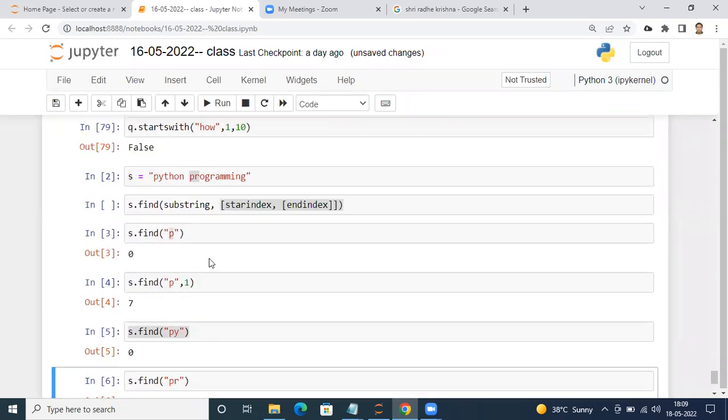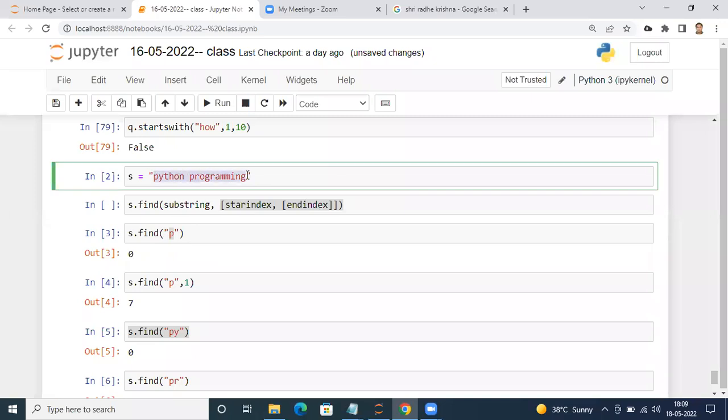So if I want to search any substring and find where it is lying, we can quickly get that index position with the help of find. If I don't specify a start index and a stop index, by default it is going to search the entire string. But if I specify a start index and stop index, it will search for that substring in that particular range only.